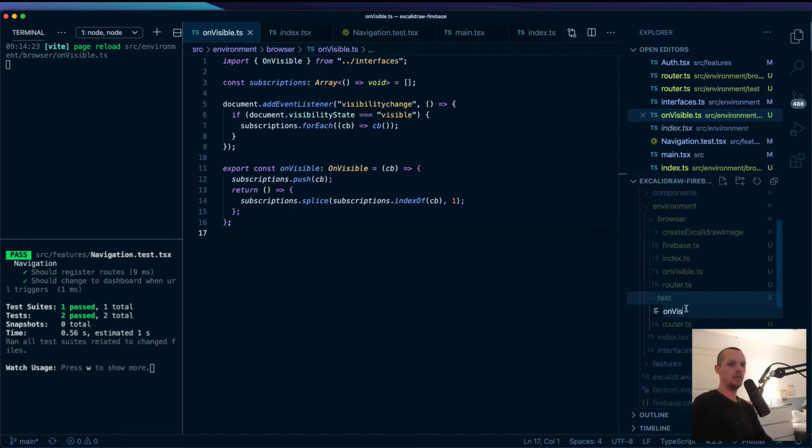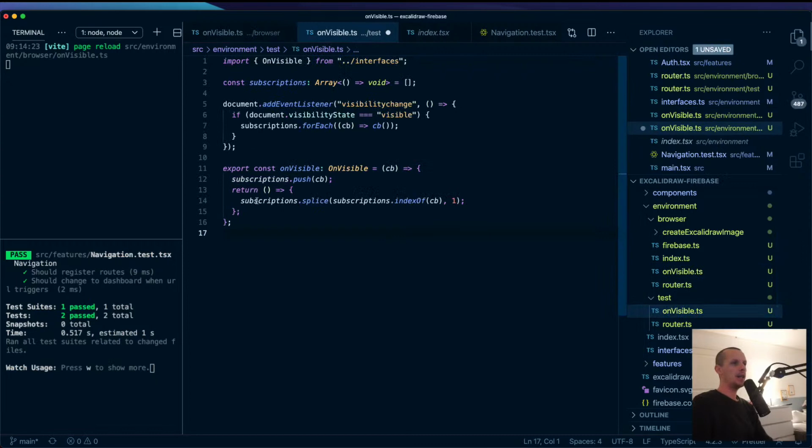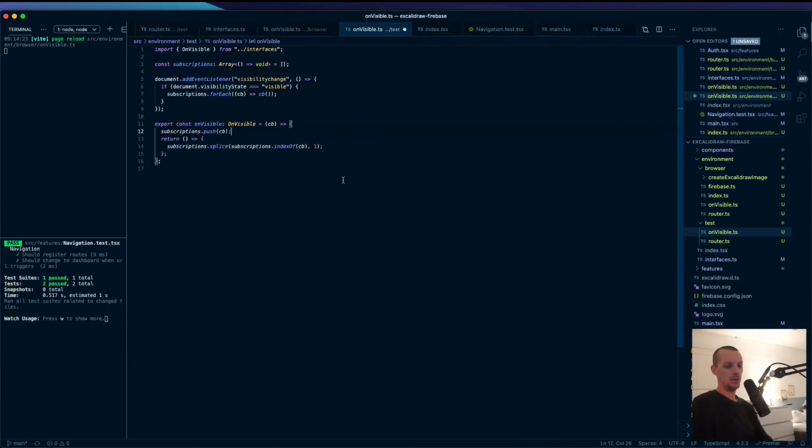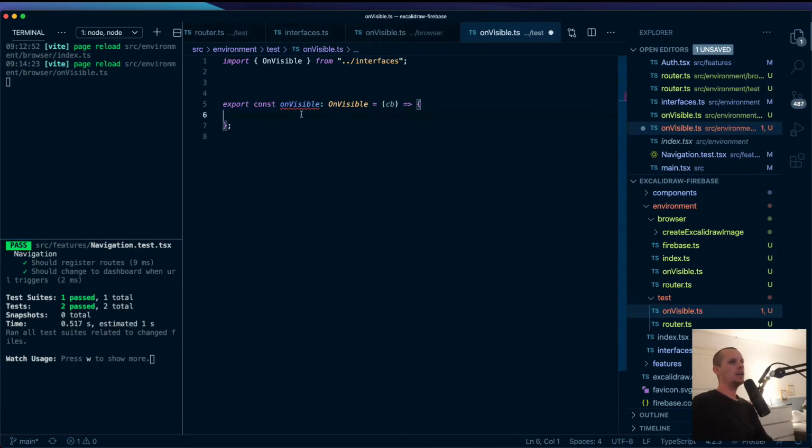Let's do onVisible. In this case we don't really care about this subscription because it's just a test, which means that there will only be one call to this. We don't need this stuff and we don't need this stuff. So what we want to be able to do, and that's also a question, is I think we again need to create onVisible, and then it rather returns it, like that.